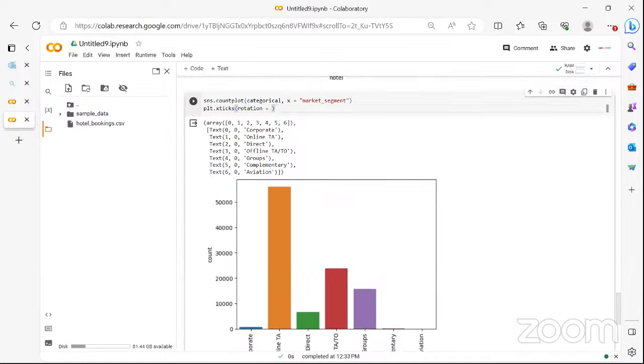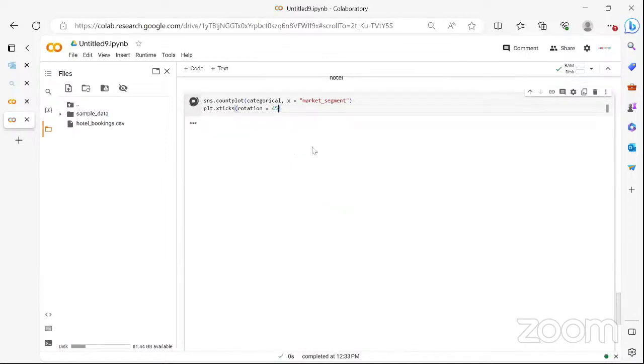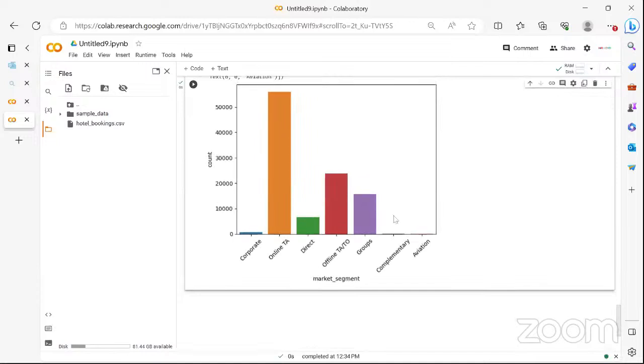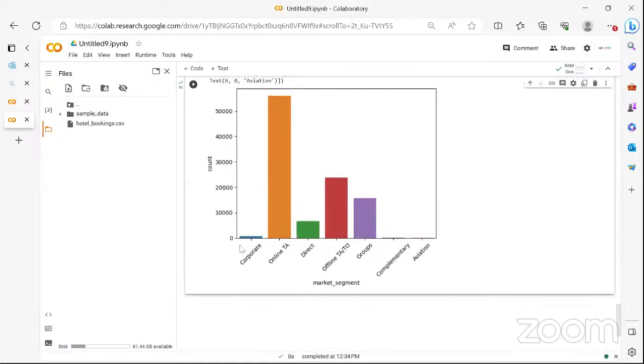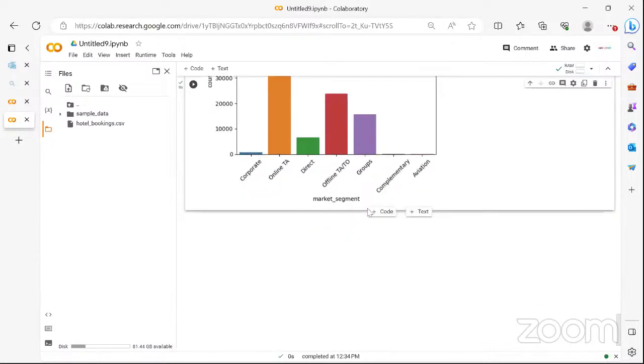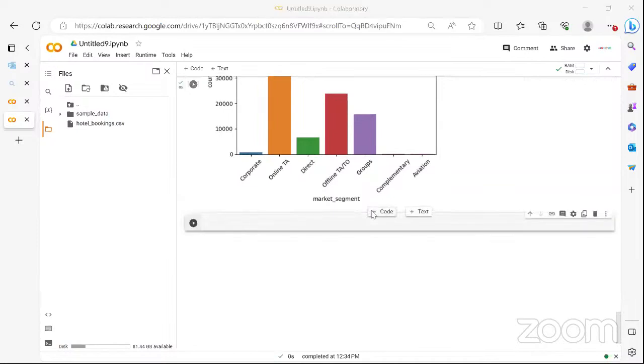It's not only 90, you can use something like 45. If you use 45, it will also rotate it. You can see this is rotation to 45 degrees. So we can see now that online TA is the biggest market segment that we have, followed by offline, then groups, direct, corporate, and these ones are so small that we are not even seeing them on the chart at all. So that is the count plot for categorical data.